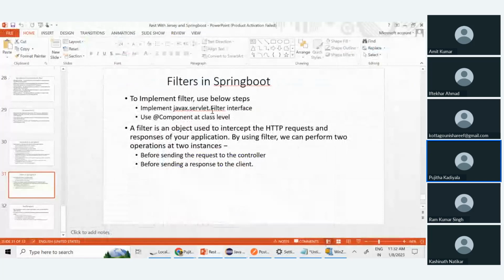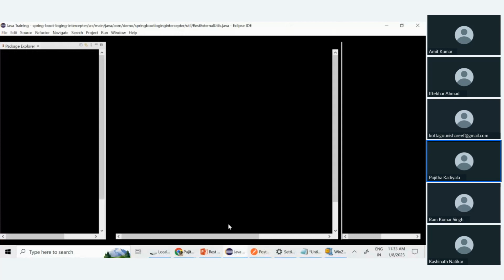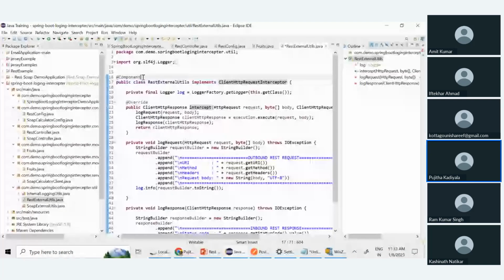You need to import this package and implement that Filter class. Use @Component at class level. At class level means whenever you are implementing those classes, you need to use the @Component annotation.